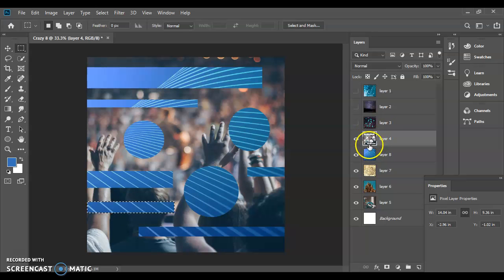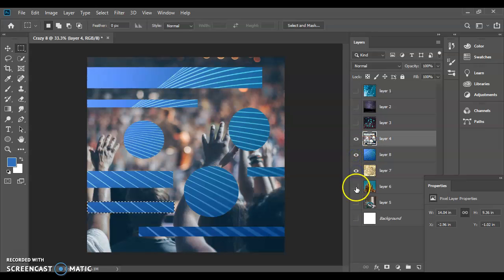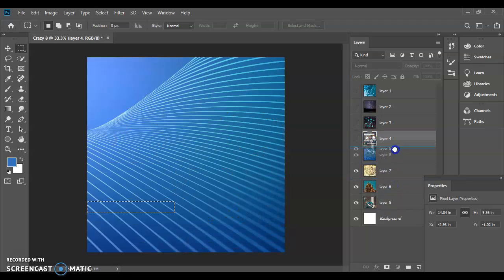So you can see on our thumbnail here, you can see that checkerboard. The checkerboard is this. So checkerboard means nothing. So when you see the checkerboard in this thumbnail, it's telling you, you literally deleted through. Even though these other layers are there, there's nothing on that part of layer 4. So we're going to hide layer 4, bring up layer 5.